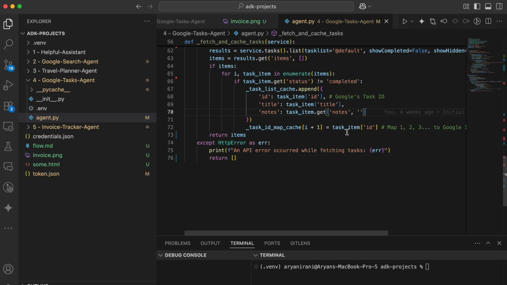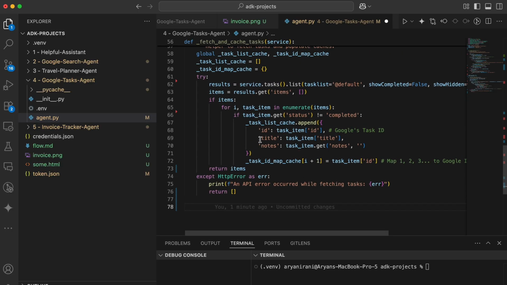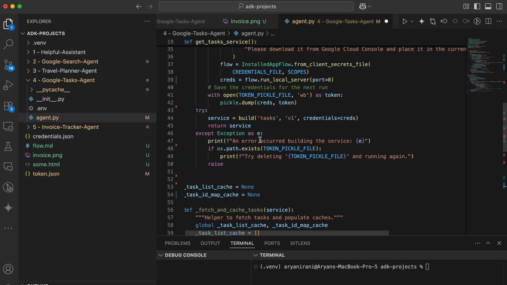Now we'll define the Python functions that our ADK will use as tools. Remember, ADK uses function signatures and docstrings to understand what these tools do. So it's always a good practice to have information stored in the docstrings about the functions and the variables that they accept. But let's move to the first function that ADK is going to be using as a tool, the list task function.